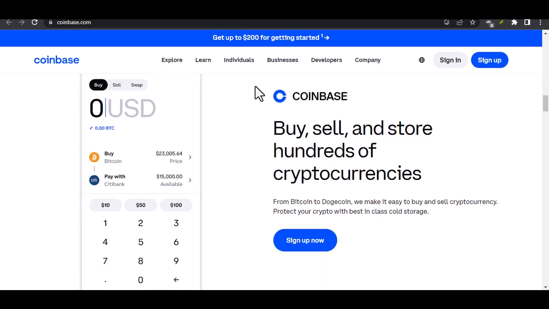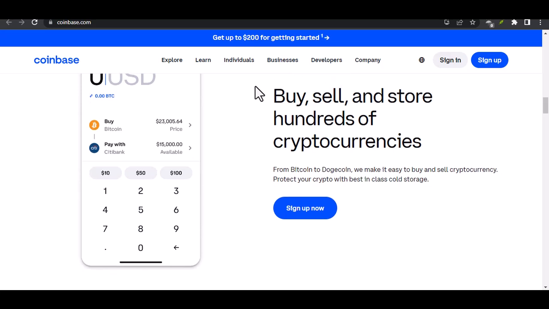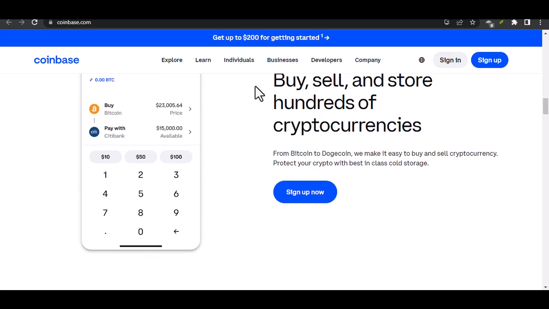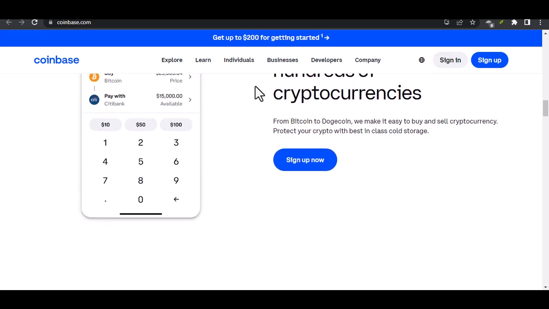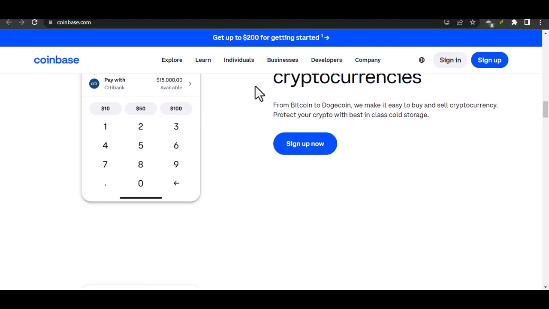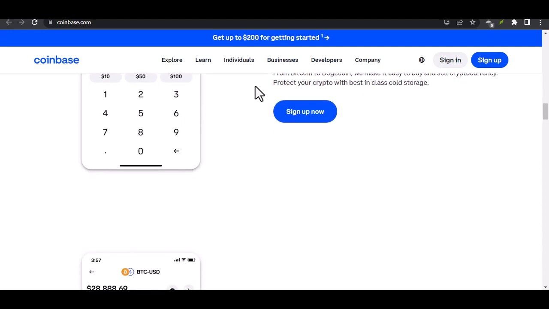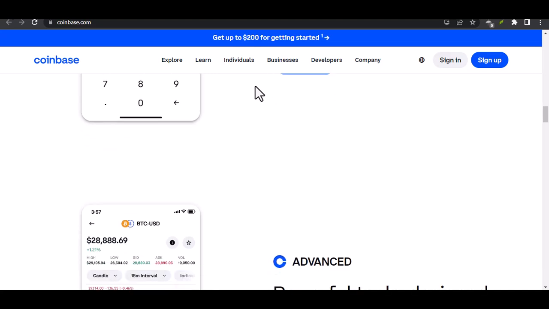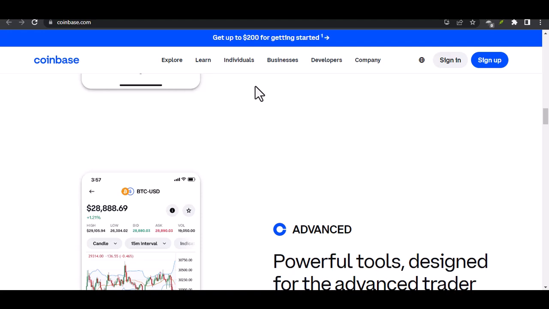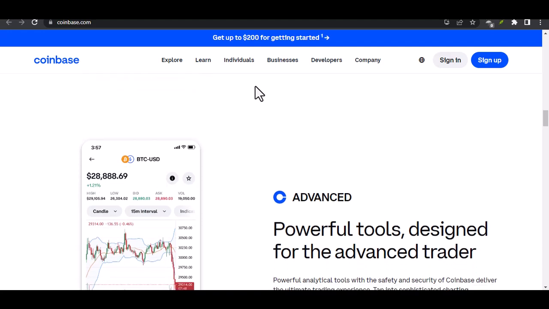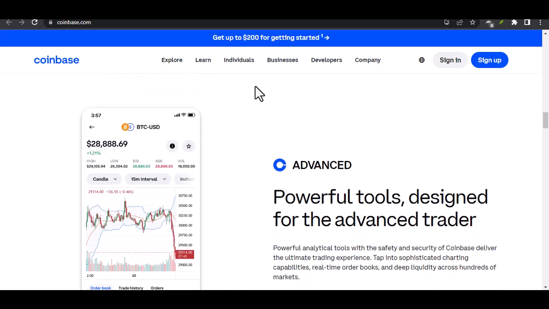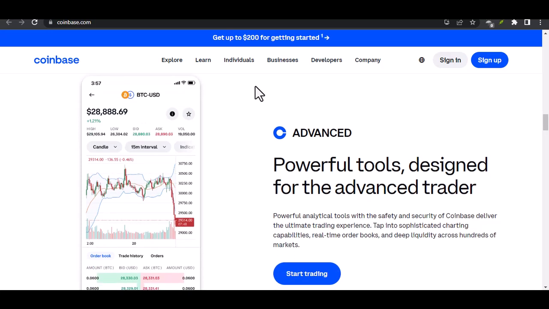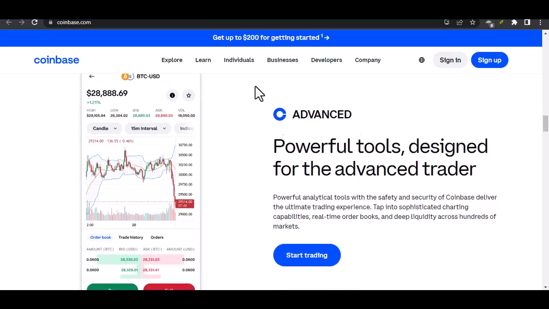Step 3. Choosing your withdrawal method. Log into your Coinbase wallet and navigate to the withdraw section. You'll be presented with a list of available withdrawal methods. Select the one that best suits your needs and preferences. If you're opting for a bank transfer or ACH transfer, you'll need to provide your bank account details. For wire transfers, you'll need to specify the recipient's bank information.